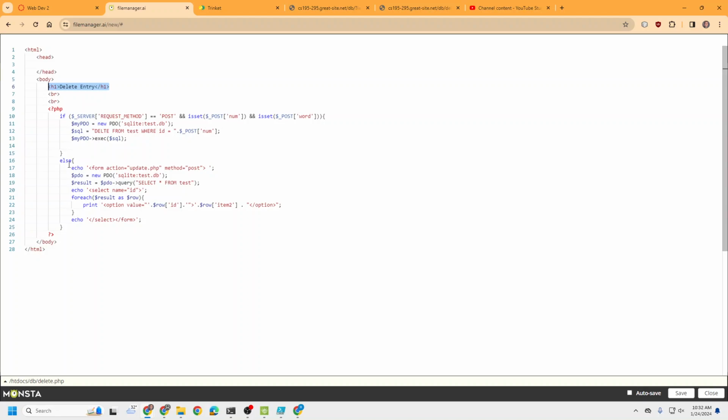So if it's a post, go ahead and do the delete. If it's not a post, then we're going to go ahead and show everything. Now I've copied some of this from the other page, so I need to update it. We're going to run the delete, which is this one, right? We're on delete, so we're going to run the delete PHP. It's still going to be a post.